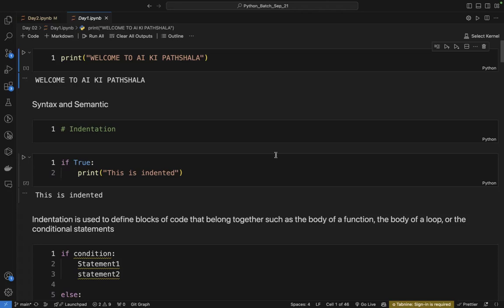Hello, please keep yourself in mute mode, and whenever you need to speak, unmute yourself and speak, so that your background noise will not affect our discussion.